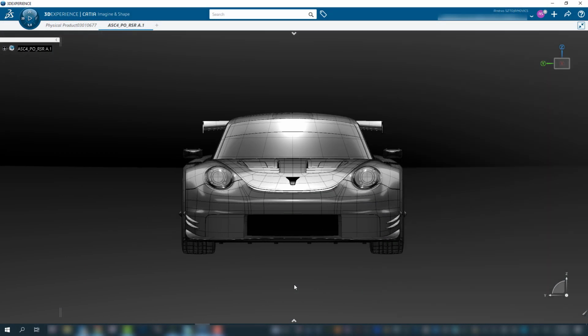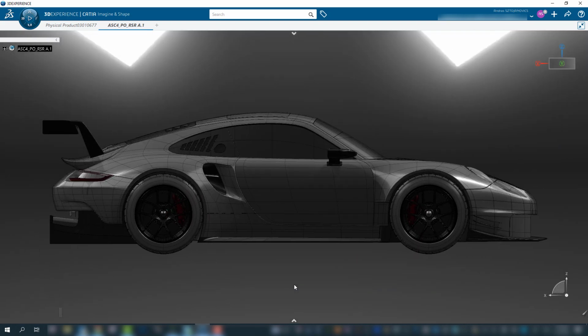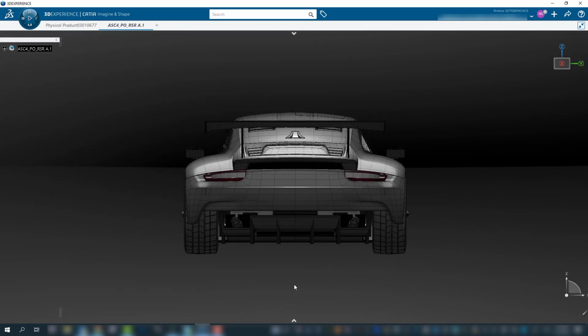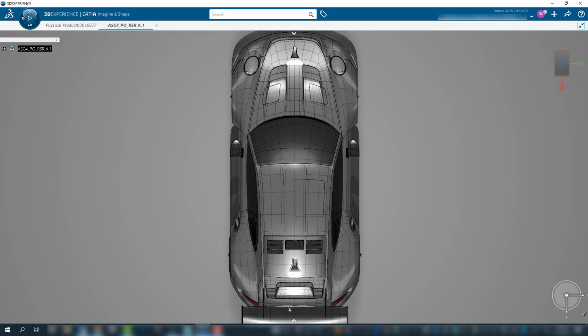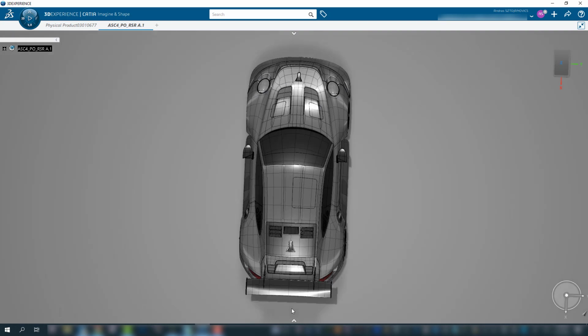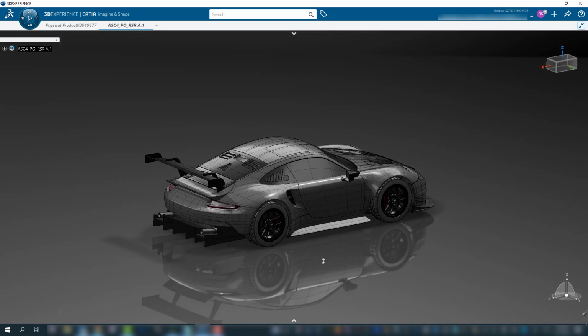So what you see right now is that I can switch between the main views with hotkeys. This is really handy while sketching and modeling. So I will show you how you can do this on your own.